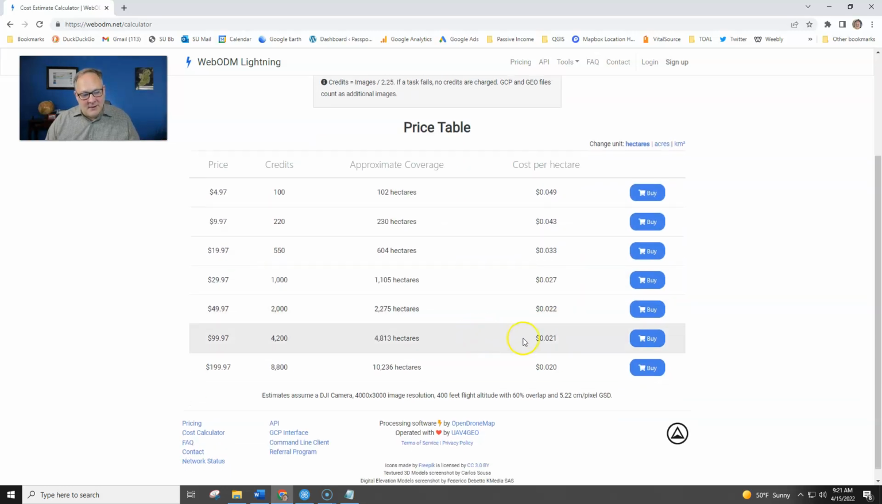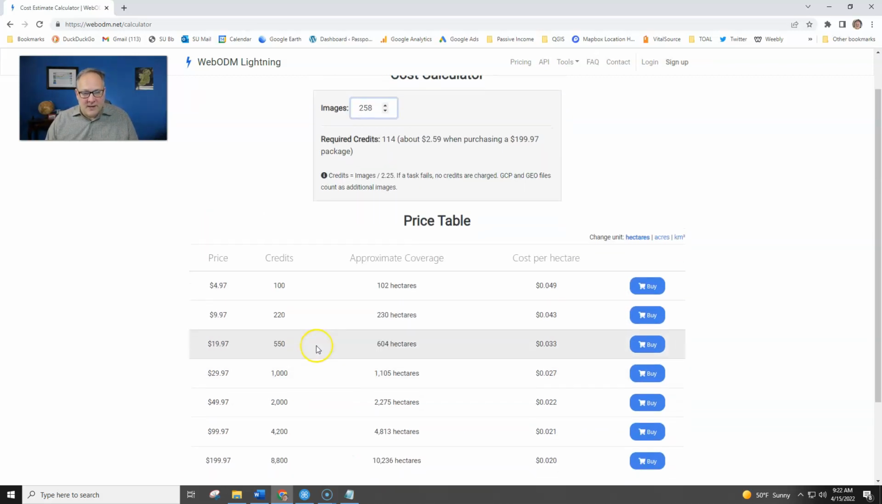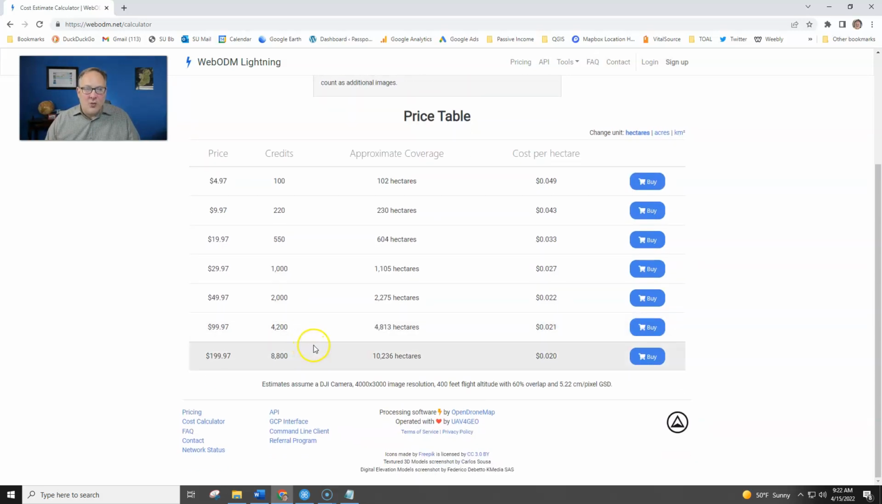Now that's based on if you buy the $200 package. So if you wanted to spend $200, or you can even figure out the credits, but they're going to be a little bit more if you spend less. But if you drop $200 just to get going, that one job of 258 images will cost you $2.59. So it's a long runway to be able to do a lot of things, and so it's a good way to get started.